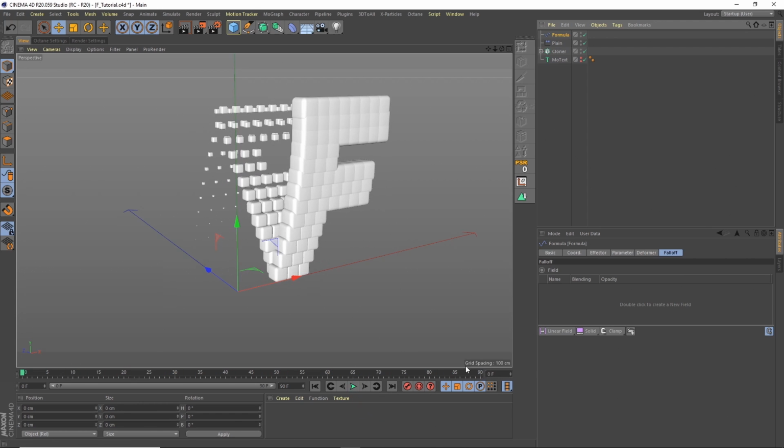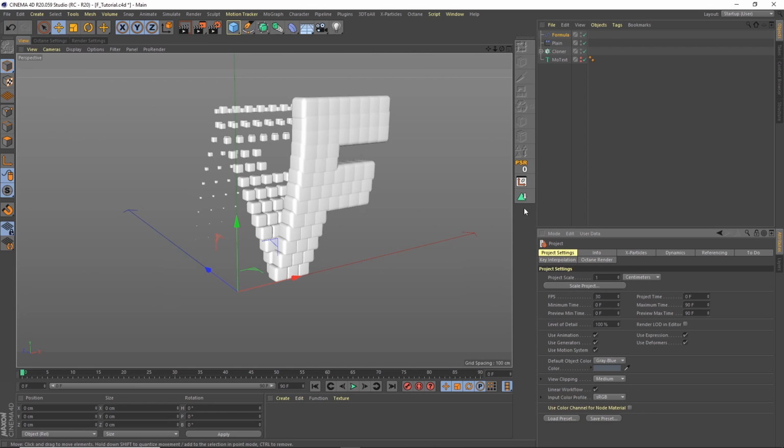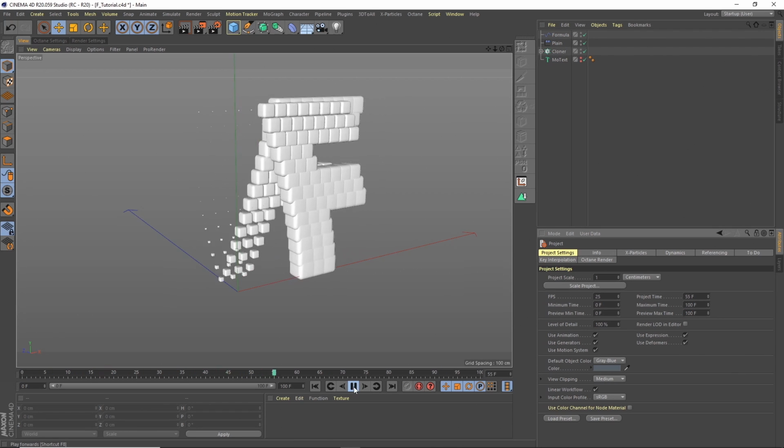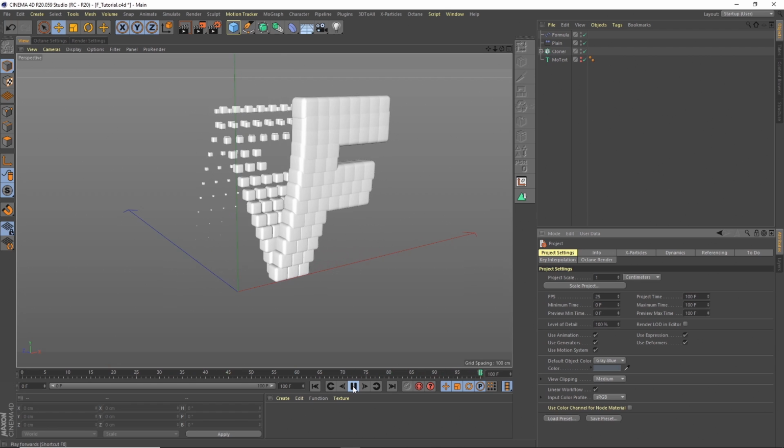This has just made me notice there's one thing I want to change, which I should have done at the beginning, which is setting up our project settings. So if we go to project settings, I just want to change this to 25 frames per second and 100 frames long. And that means we're going to create a 4-second loop. So this isn't exactly going the way we want it to, and it doesn't look anything like the final render, and I'll show you how to get around that.